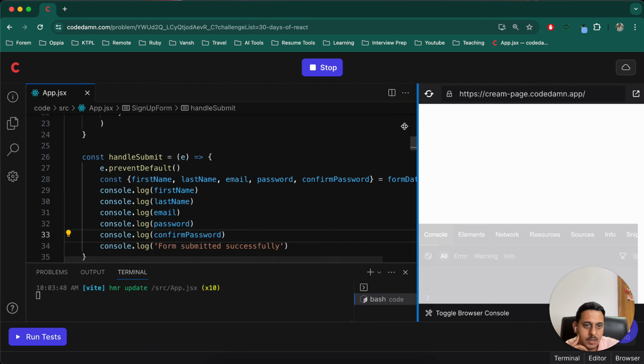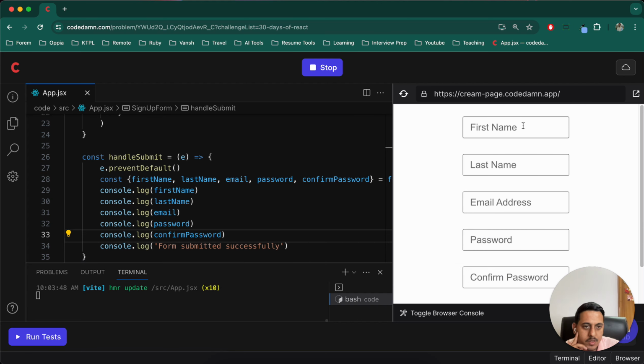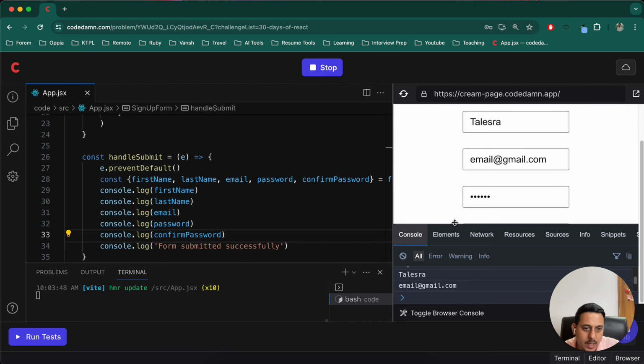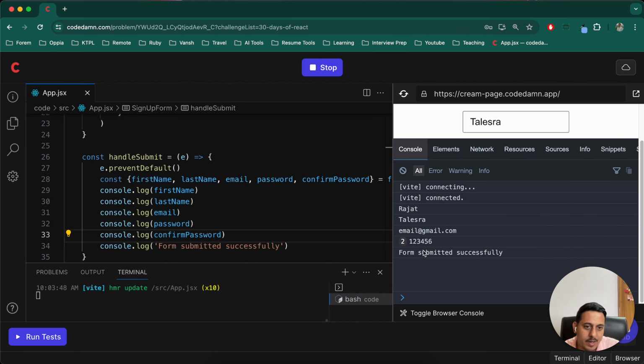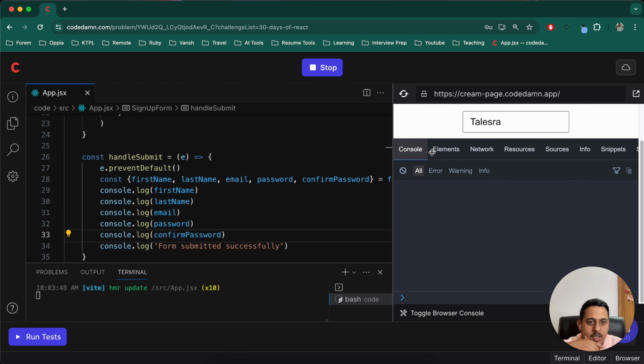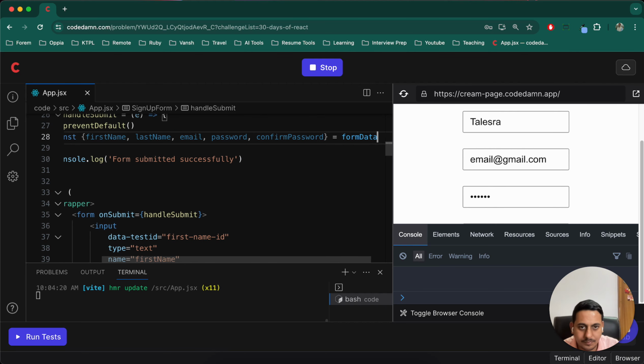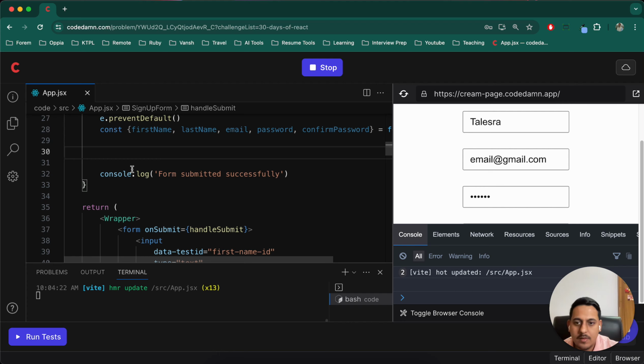Let's clear this, remove this for now. Let me write Rajat Talesra, email @gmail.com, 123456 123456. Right now we are not validating it. Okay, sign up, and we can see we have got all the values. This is 2, that means password and confirm password, and other values are already there. So now we just have to focus on the error part of it. Great, so let's get rid of this and focus on the error part.